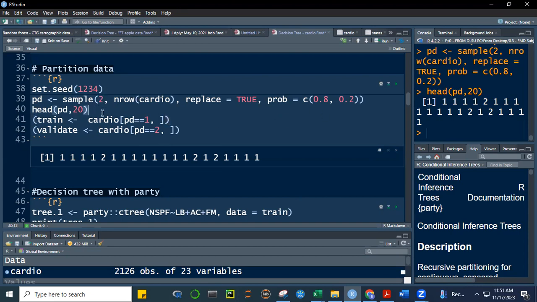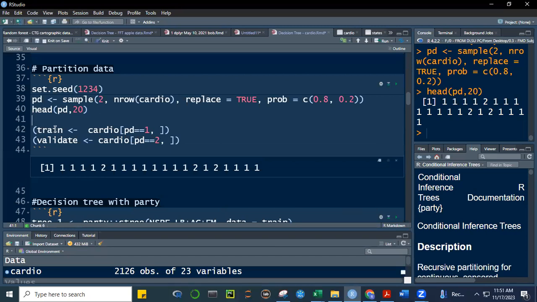Okay, and then we create an object called train data set, and the train data set is subsetting your cardio data set with PD equal to 1. So the first, second, third, fourth observation of our cardio data set will go to the train data set. This one, since it's 2, will go to the validate data set. So we're now subdividing our cardio data set into 2, train data set and validate data set.